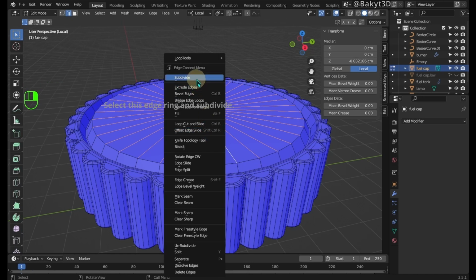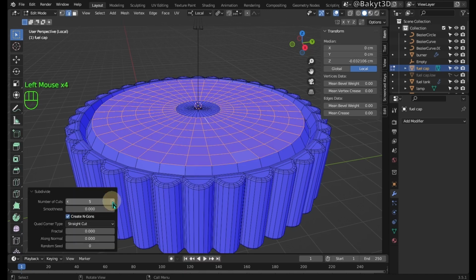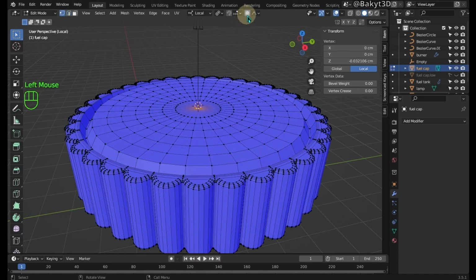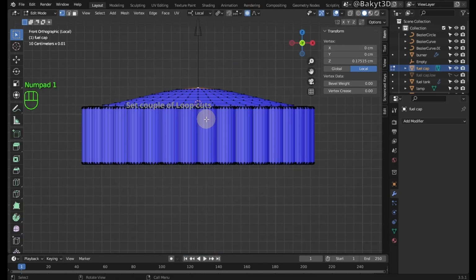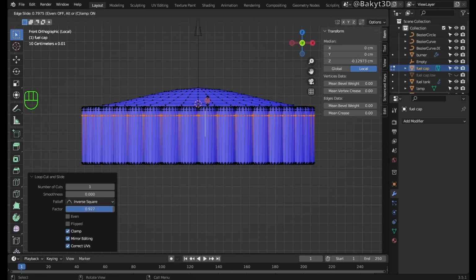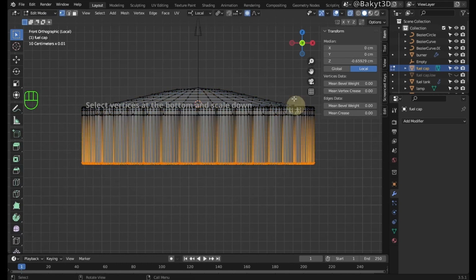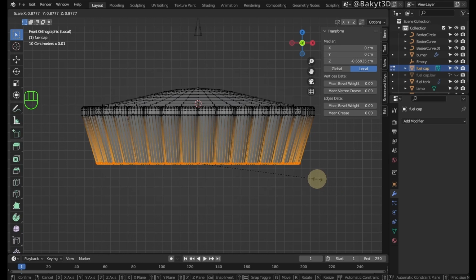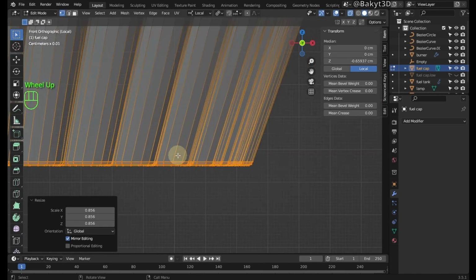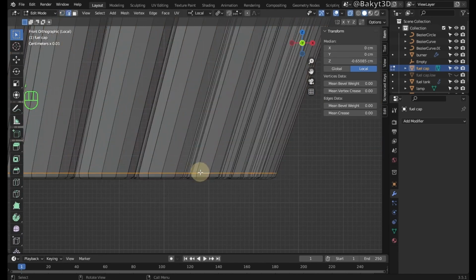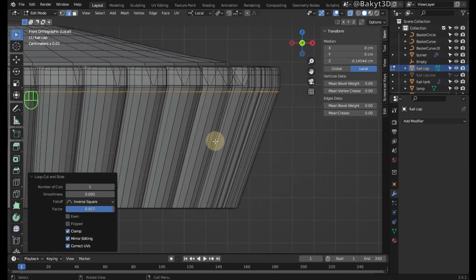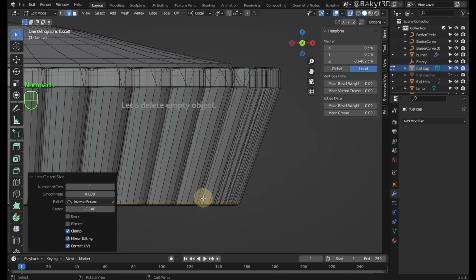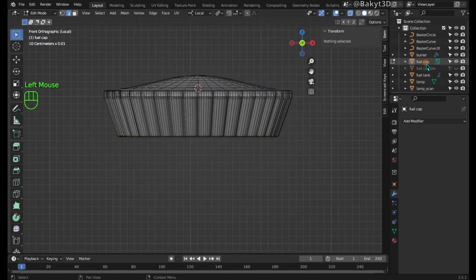Select this edge ring and subdivide. Raise middle of fuel cap with proportional edit tool. Set couple of loop cuts. Select vertices at the bottom and scale down. We'd better redo this edge loop cut. Let's delete empty object.